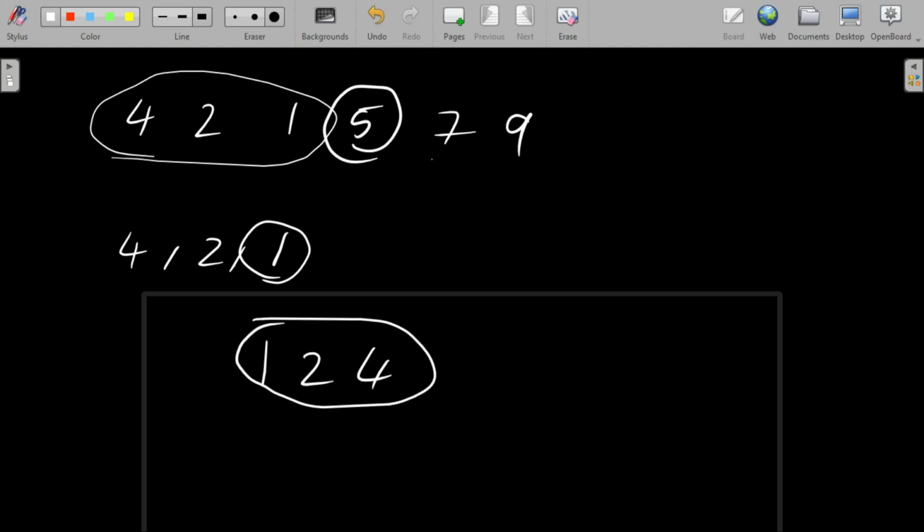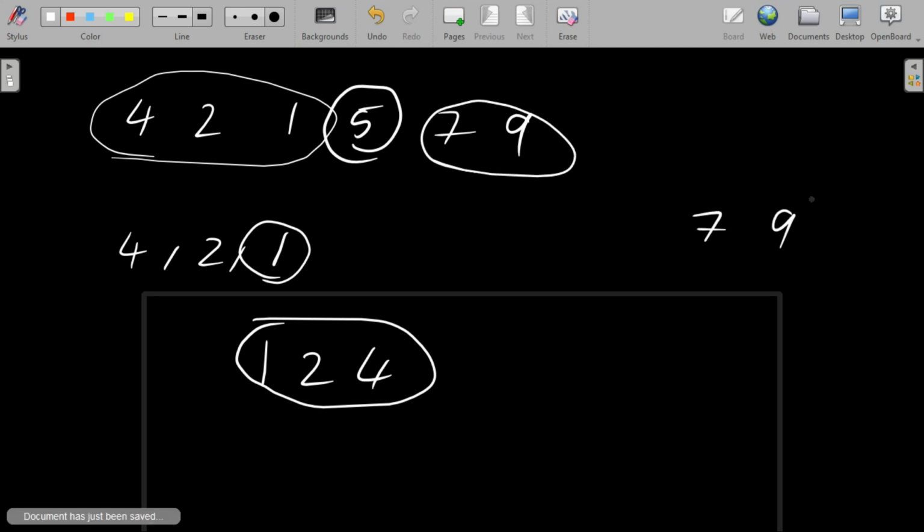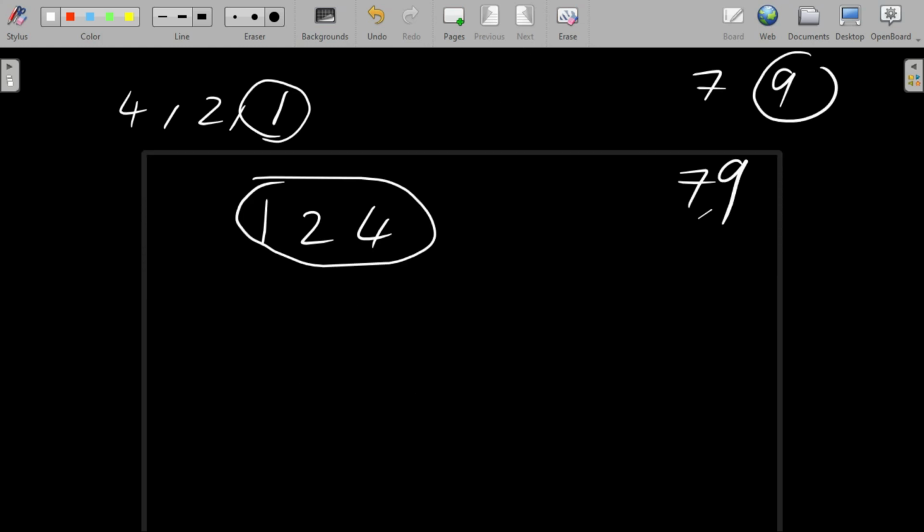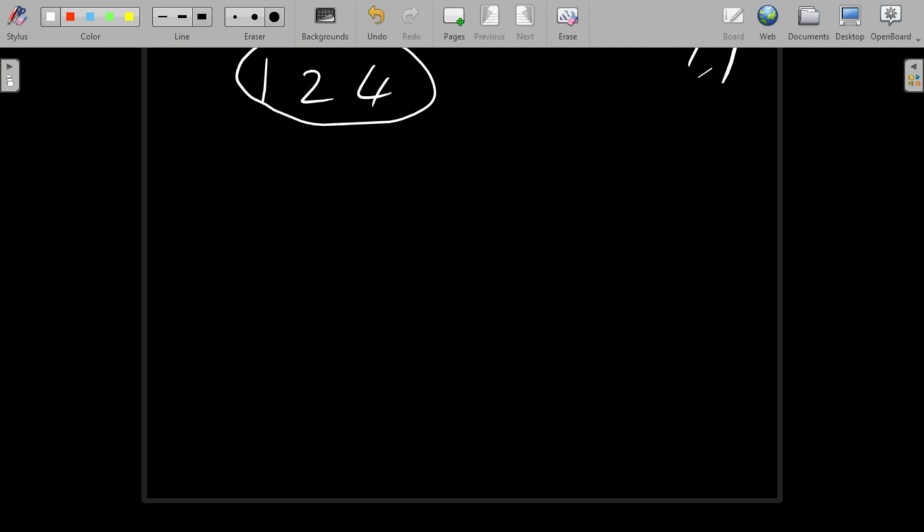Now we are going to move to the right side: 7 and 9. We choose the last element, 9. The numbers less than 9 go to the left side, so 7. Now the pivot reaches the correct position and the partition is done. Now we write the final array: 1, 2, 4, 5, 7 and 9. The entire array is sorted.